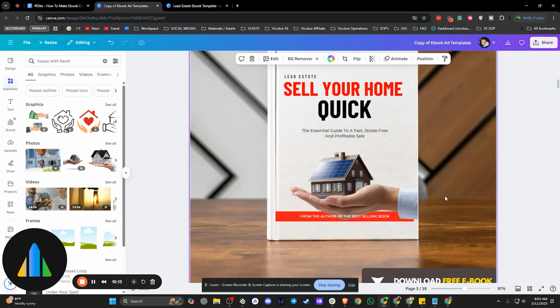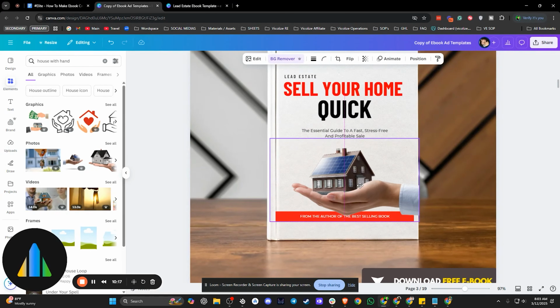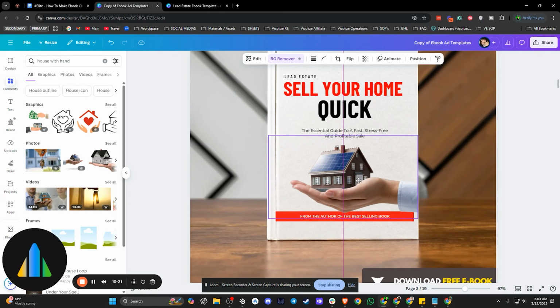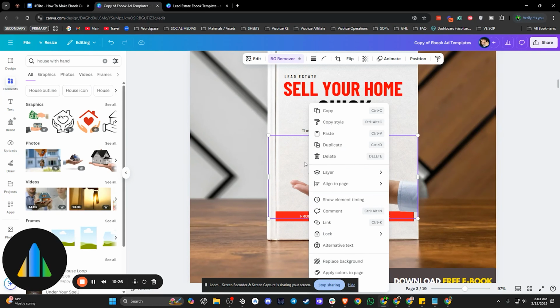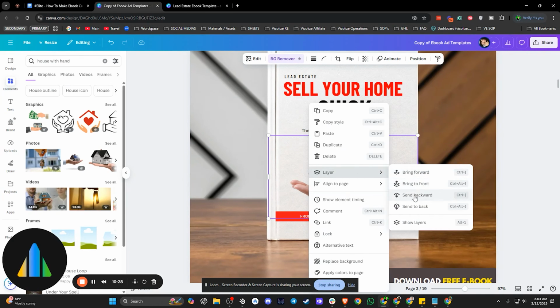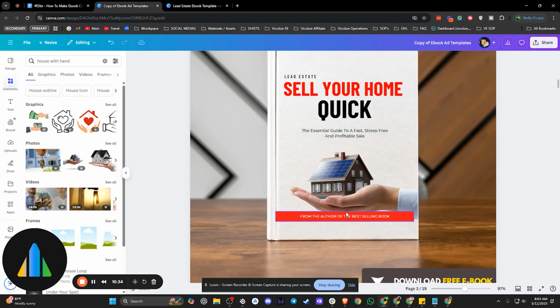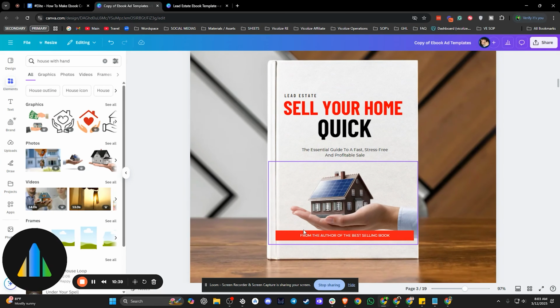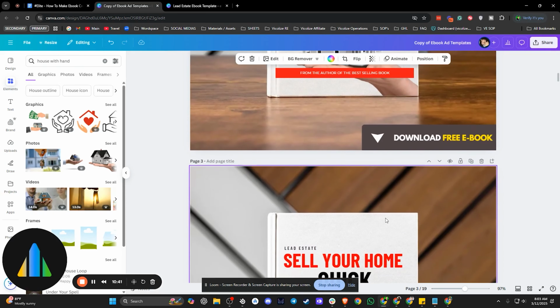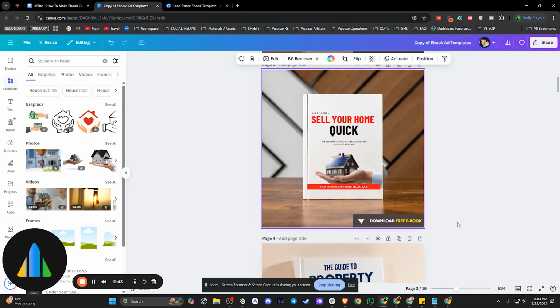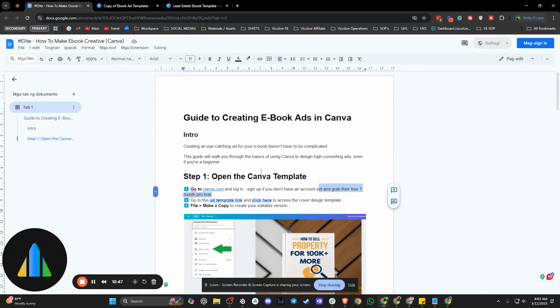So there's a problem. The text is above the hand, which I don't want, or the hand is really in the middle of this. I want it behind. So how am I going to do that? We're going to right-click on your mouse, then select Layer, and click Backward. Now it's behind the elements that it's supposed to be behind. All right, so that's my second variation.